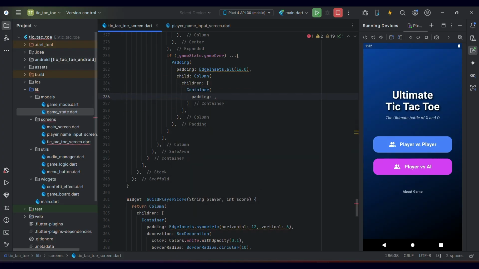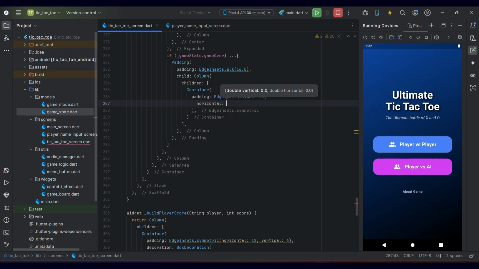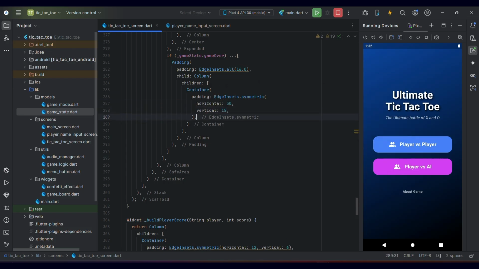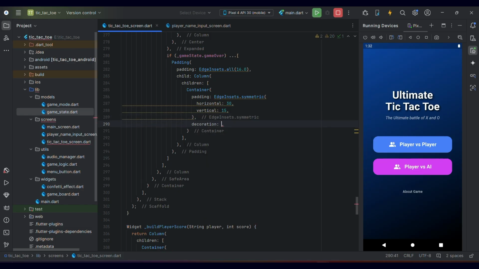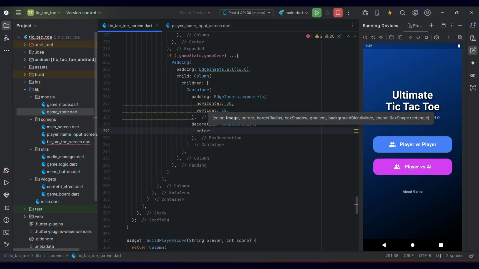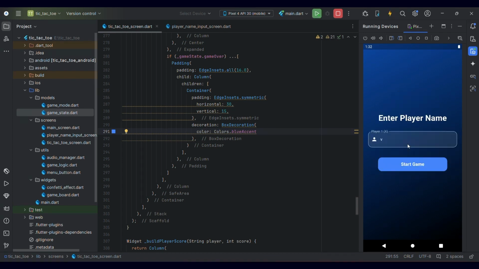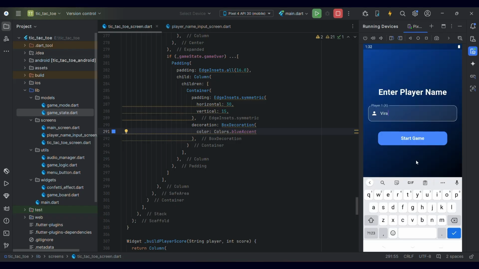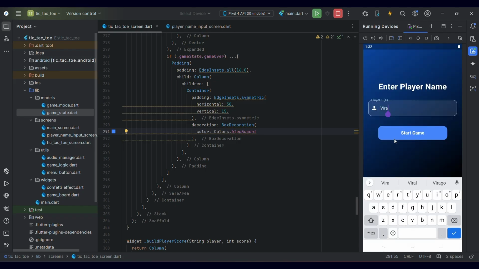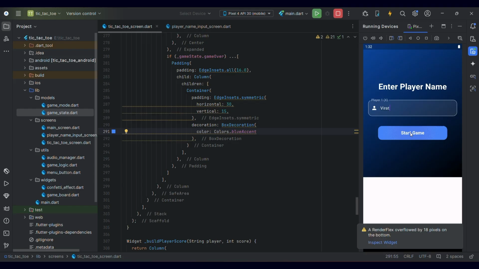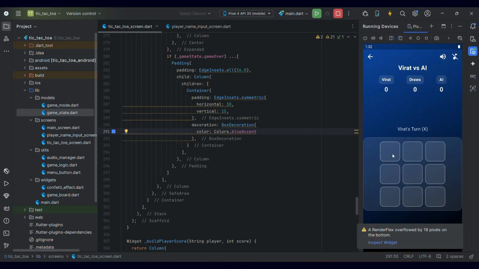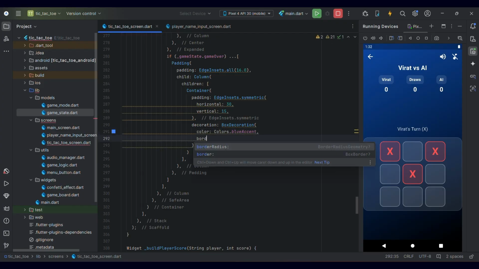The first widget is a container, which acts like a stylish box for the result. This container has horizontal padding of 30 and vertical padding of 15, giving the text inside enough breathing room. The background color is set to blueAccent, making it visually pop. We then round the corners using BorderRadius.circular(30), giving it a pill-shaped look.